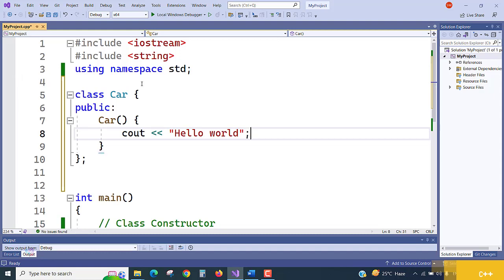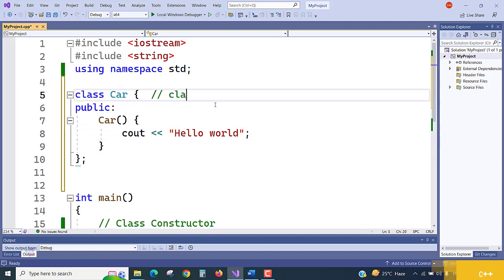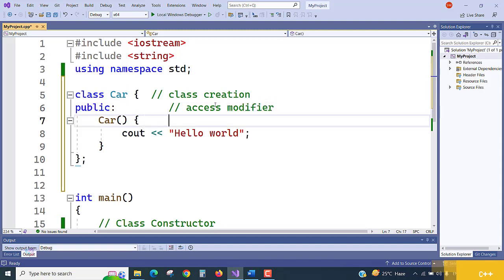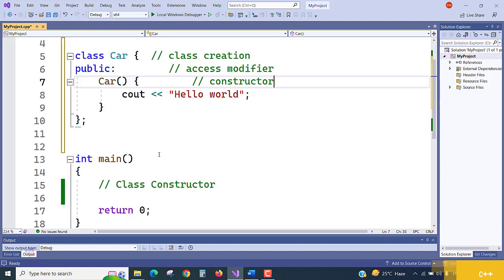So, hello world. This is the class creation, and this is the access modifier, and this is what we call a constructor. You may call it a constructor or a default constructor as well.